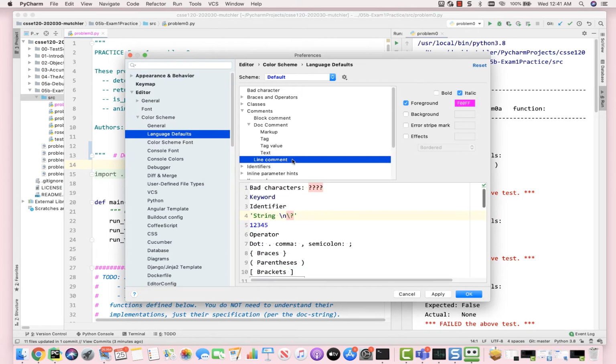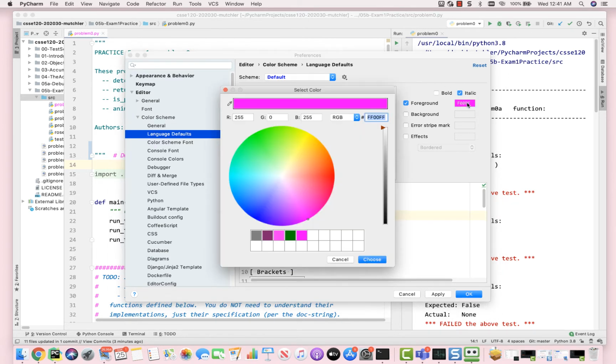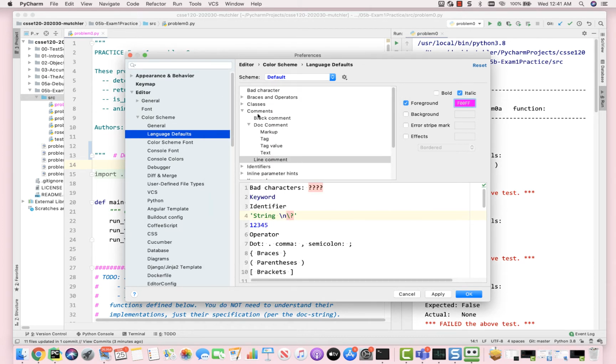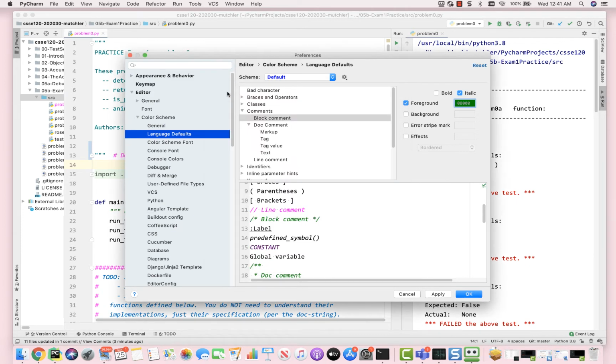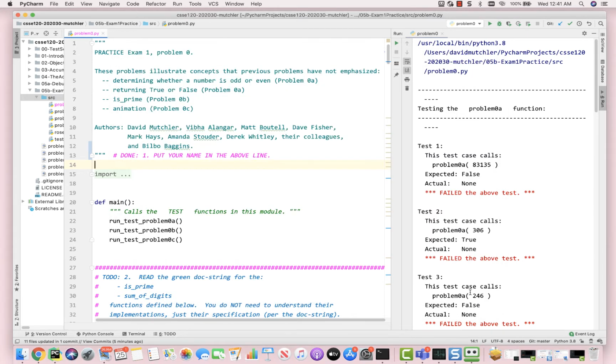I also use the same, here's line comments again, just to show you, 255, 0, 255. And then I also use for block comments that same green, 0, 128, 0. Again, you click on the thing to the right there, bring up the thing, type in the numbers, click the red symbol. Let's continue working on our project.